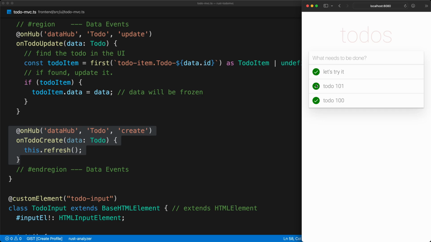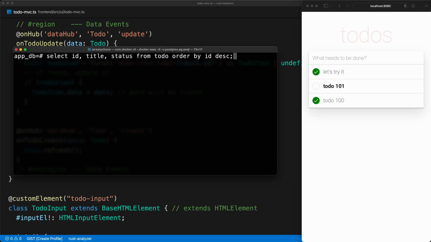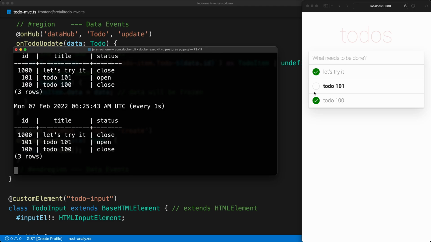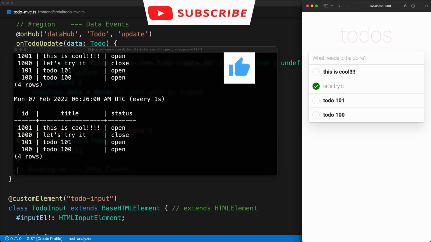And it works. And again, if we don't believe it, we can go to our PSQL, do our select, do our watch, and then we can see that that works. And this is cool. And then that's it. Everything works. And that will be it for this episode.